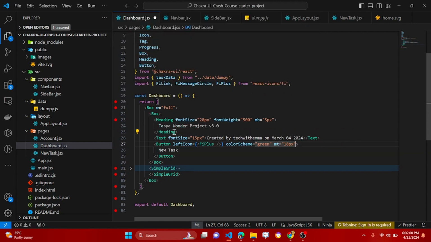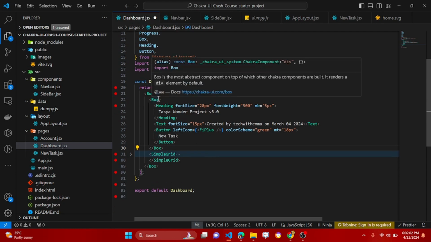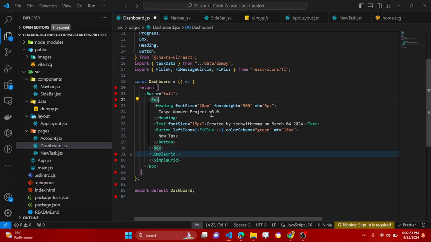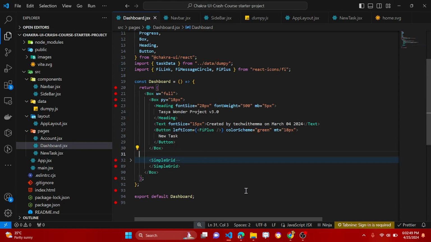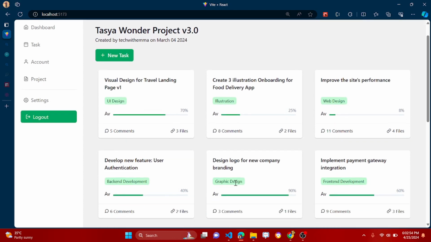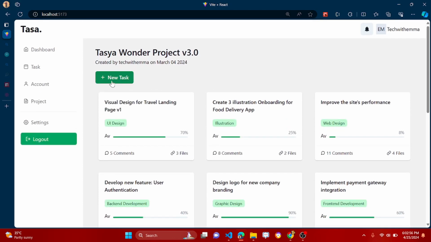And let me format this. So yeah, let's add in the padding Y of 18 pixel. Let's save this and then let's preview. Hopefully it comes out well. Let's try it, and wow. So I want to also link this button to this page, so once I click here, it goes to our tags page.